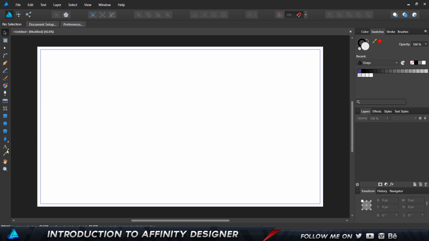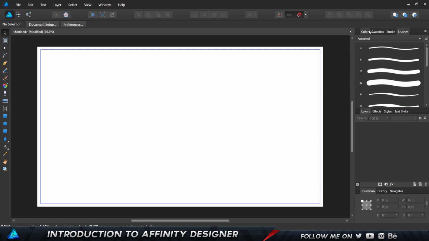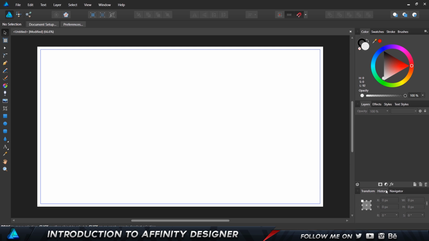The shape tools, text tools, magnifying tool, and the move tool. And on the right hand side, we have the color, swatches, stroke, brushes, effect. Then we have the history, navigator, all the similar stuff which you find in Illustrator and Photoshop. Layers work a little different.